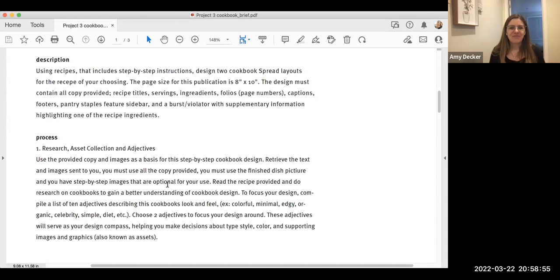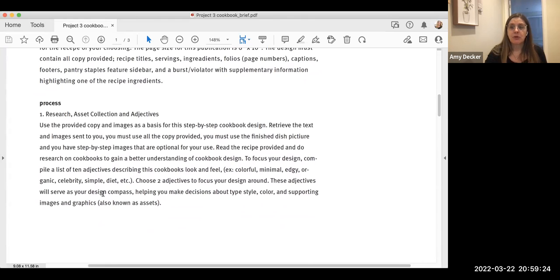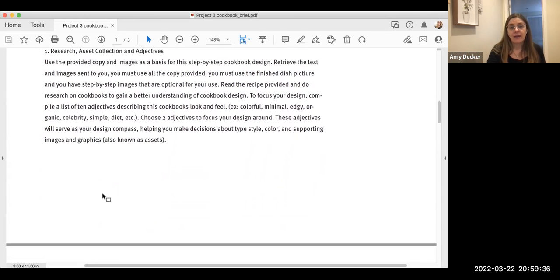So our process is going to be research and asset collection and adjectives. We're going to use the copy that I'm going to give you and images. I'm also giving you all the images, so you're going to receive all of the assets for this layout from me. It's going to be based on a step-by-step cookbook design. We're going to retrieve the text and images I send you. You're going to use all the copy, and you can choose the step-by-step pictures. They're optional. You definitely need to use the finished dish picture, but you don't necessarily have to use all the step-by-step images.